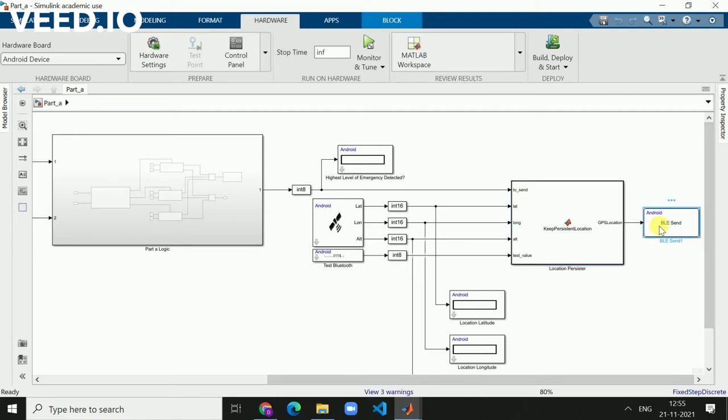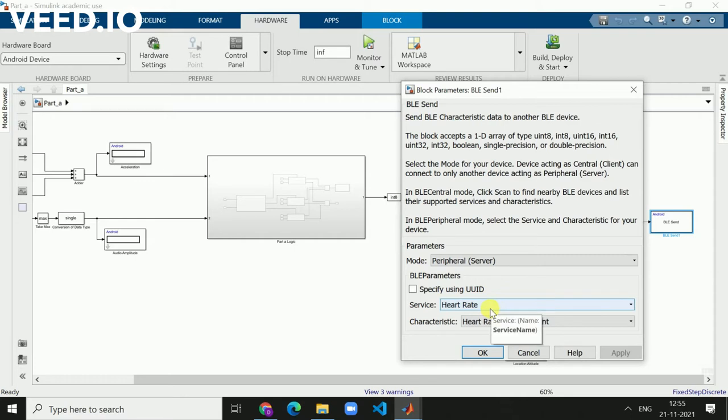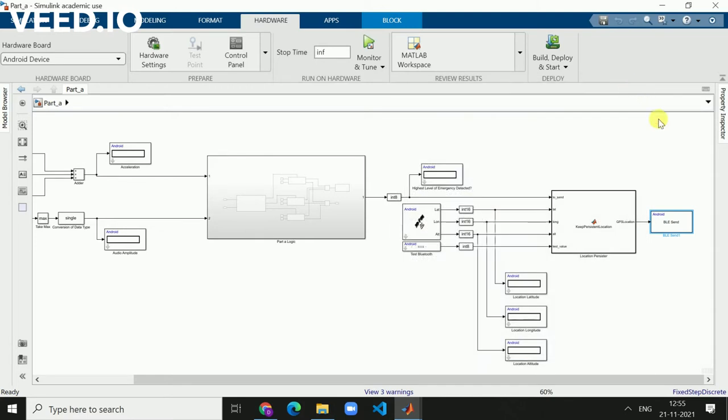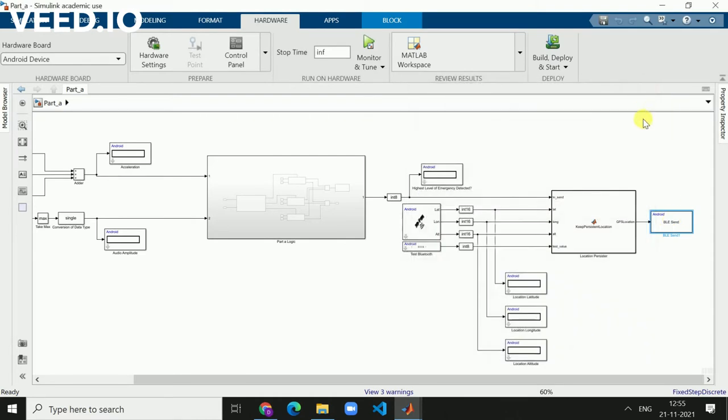For the BLE send, we have used the heart rate service in the BLE send block by following the example available on the MATLAB website. The heart rate service uses a heart rate format. It has a 7 length array of 1 byte for each index. We need to convert the data, and the latitude, longitude, and altitude data is of double data type, so that cannot be passed directly. Therefore we convert it into int16, which reduces its size, and the BLE send is able to send using the heart rate service.